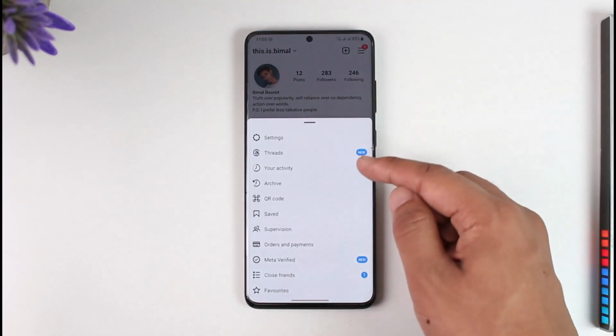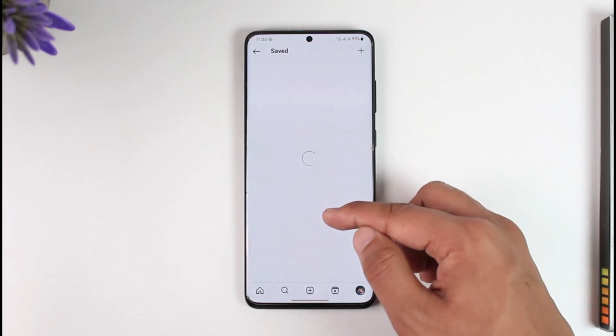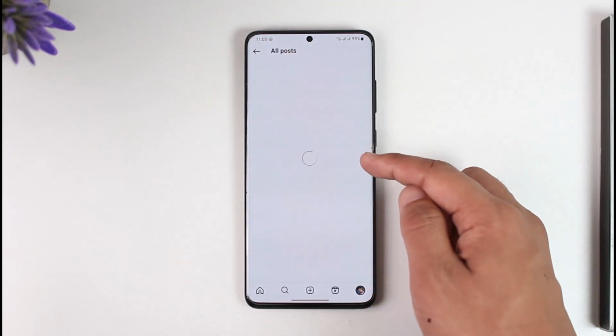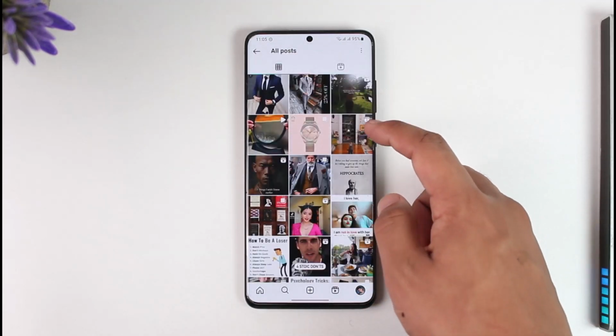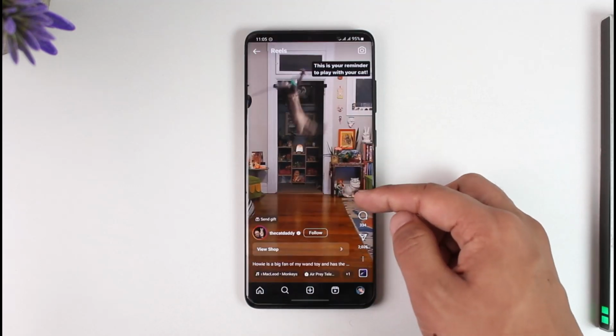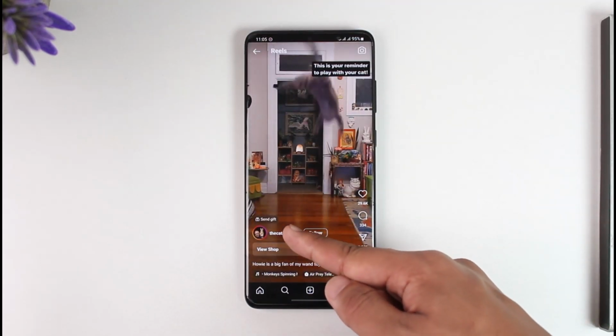So I'll just show you a particular reel over here. If I just go to the saved section, I have saved a certain reel to show you guys. So now I'm just going to open up, let's say, this reel over here. As you can see on this reel, I have this option known as send gift.